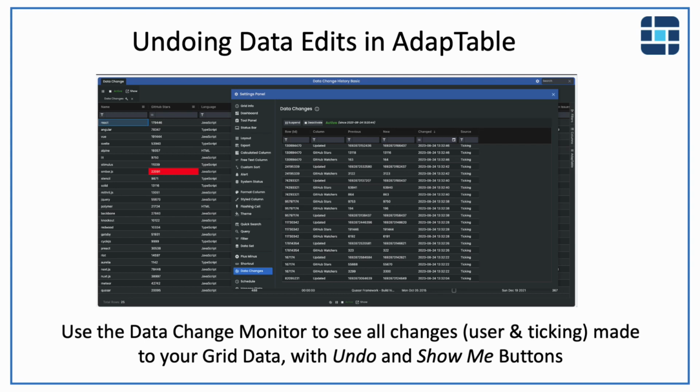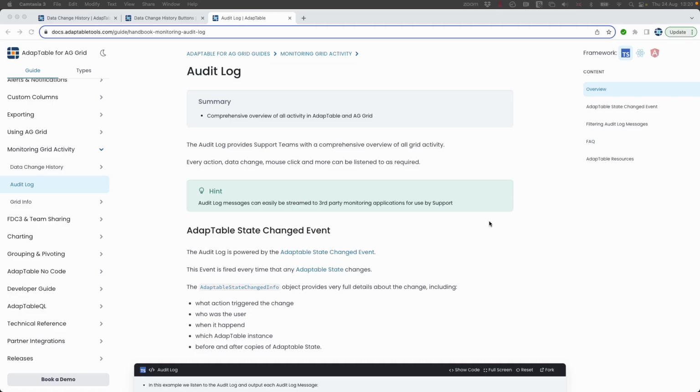Another video based off a support question we received, which we thought might be of wider interest, and that is whether it's possible to undo items that appear in the audit log. So a little bit of background: AdapTable provides the audit log, which is essentially a stream of everything that happens in your grid, all changes, anything the users do. And the question is, is it possible to undo some of those actions? And particularly, our user wanted to know whether it was possible to undo edits.